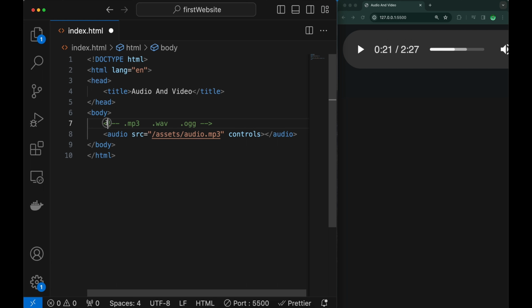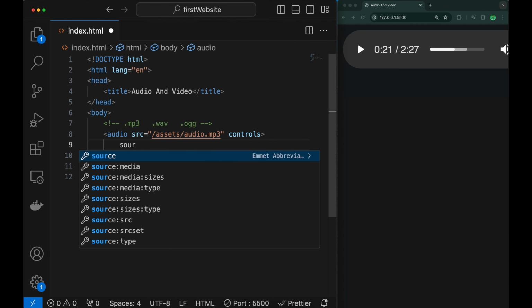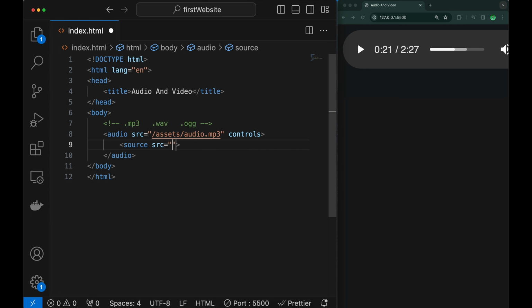So we can support multiple formats for our audio files such as MP3, .wav and .ogg to ensure compatibility with various browsers. In case a browser doesn't support a particular audio format, we can provide these alternate options also. How can we add this? To achieve this, we utilize the source element inside the audio tag along with src and type.